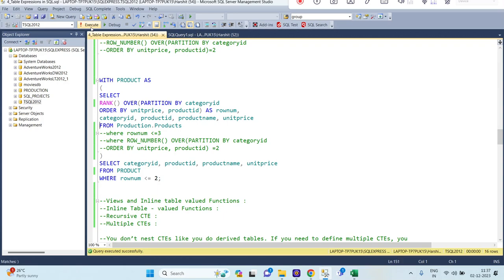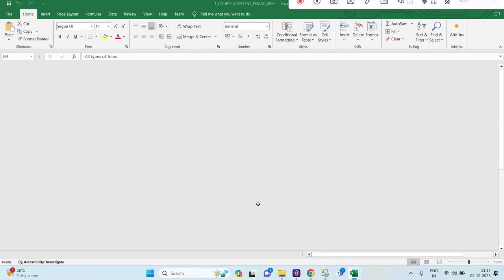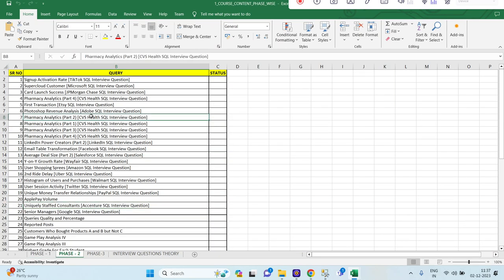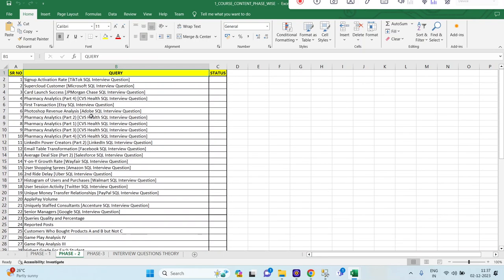We will see more examples when we go through the 50 plus SQL queries I have listed here in the second phase, and all are asked in MNC companies. I have taken them from the DataLemur as well as LeetCode platform. Some queries are premium, some are basic and freely available. We will go through all these queries with explanation in our future classes.